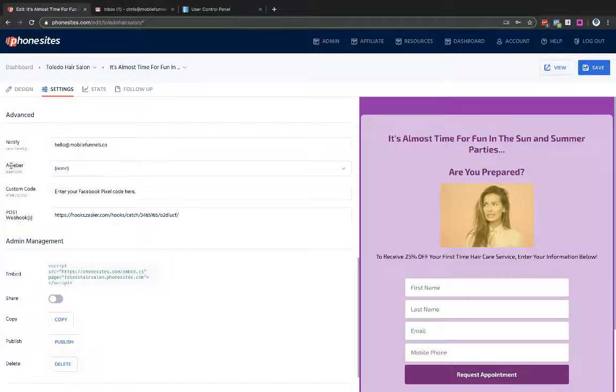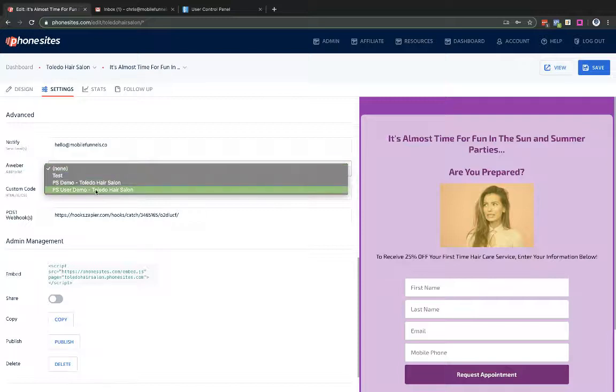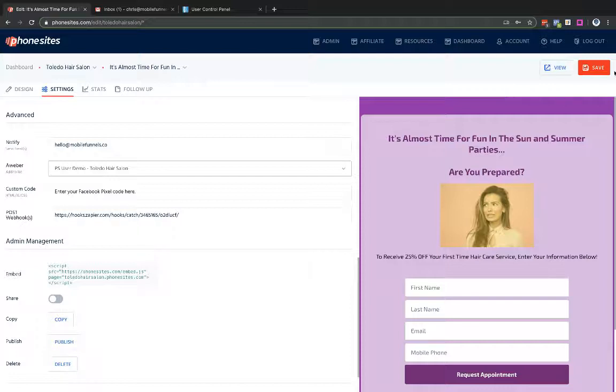So here, under Aweber, you need to select the appropriate list. If you had like five or six different lists, you'll need to pick the appropriate one. In this case, we just created the PS user demo Toledo Hair Salon. So I'm going to select that and then select save. Once that's connected, I should be able to have my lead flow through to Aweber, and then I should get an email notifying me of the lead.